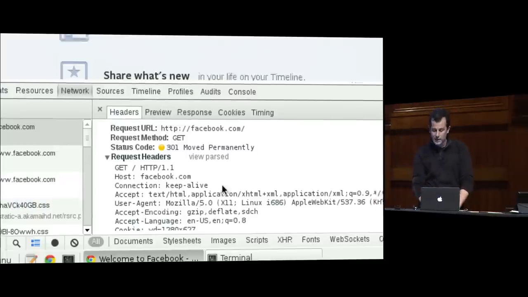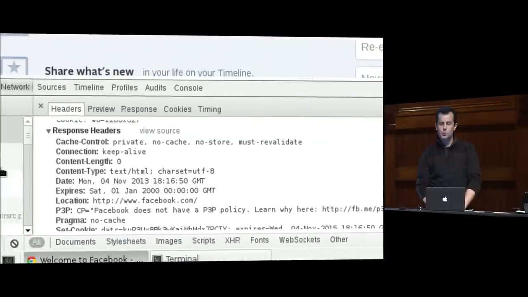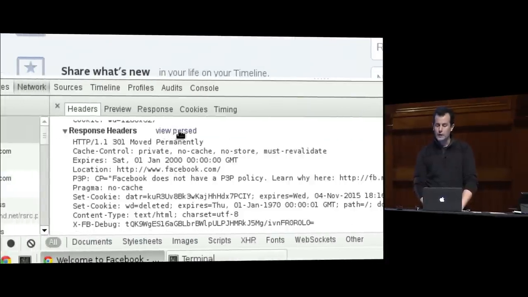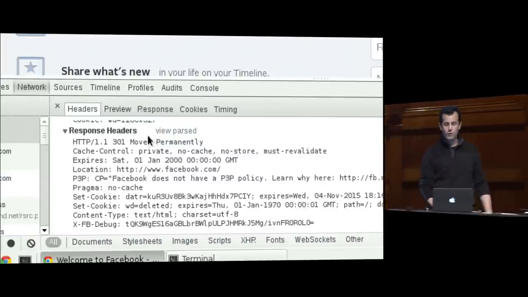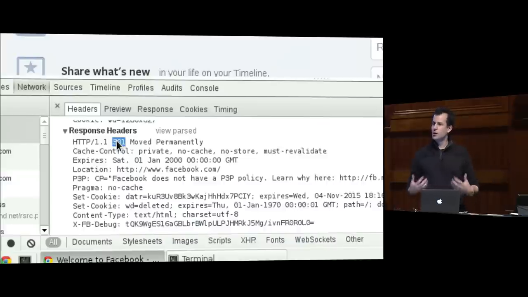But if I start to scroll down now in this window, let me get to the response headers. This was what's in the virtual envelope that came back from Facebook.com. And if I click View Source just to see the raw text of it, notice a few things. One, Facebook also speaks the same protocol, version 1.1 thereof, so that's nice. But status code 301, moved permanently. Where the heck did Facebook go? What's this trying to convey to us?